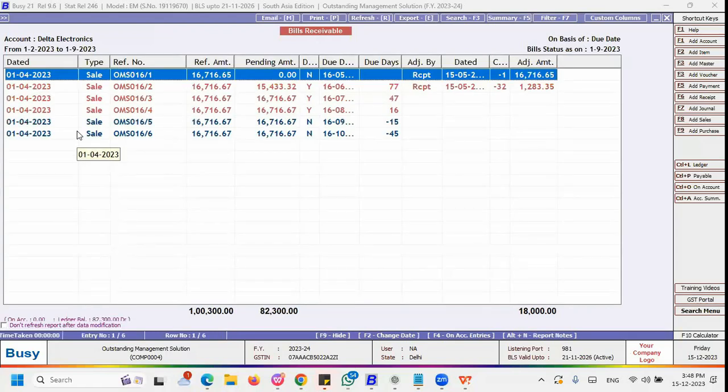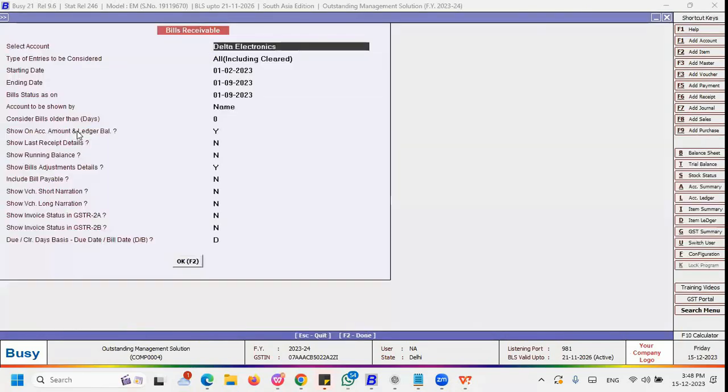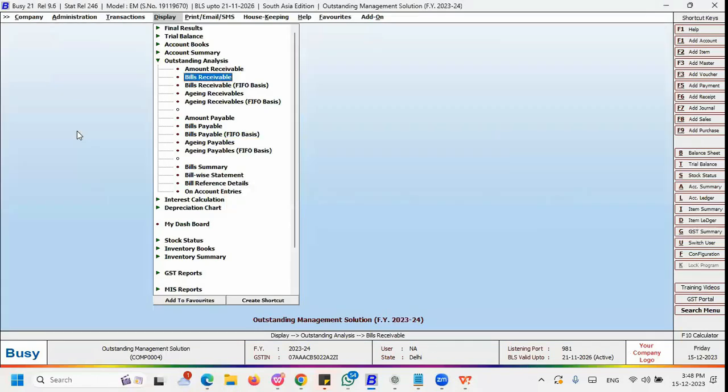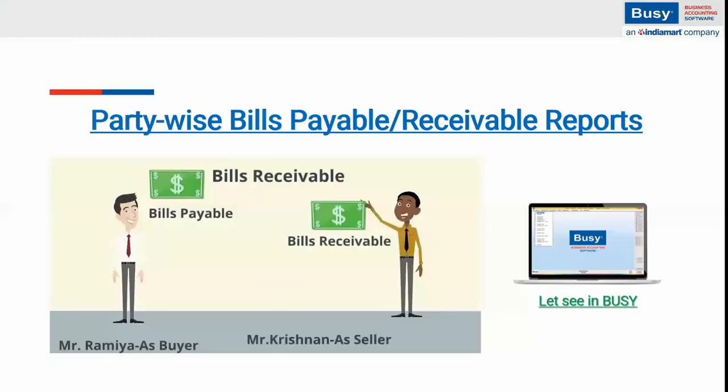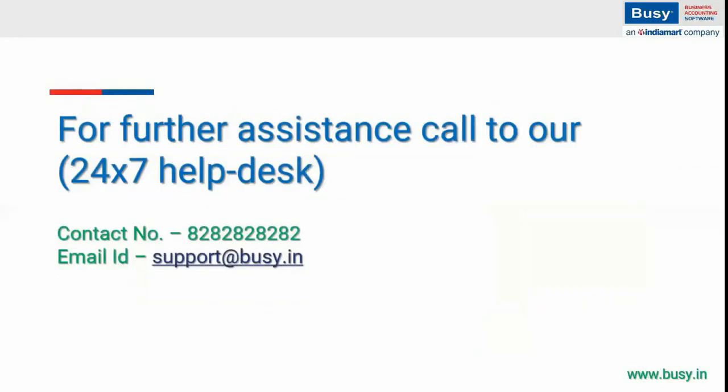So the bill wise receivable report will be in detail: how much is pending, how many references have been adjusted, what the due days are, and everything will appear here. Okay. So this is how the bill receivable and amount receivable reports work on a party wise basis. This is all about today's webinar topic.